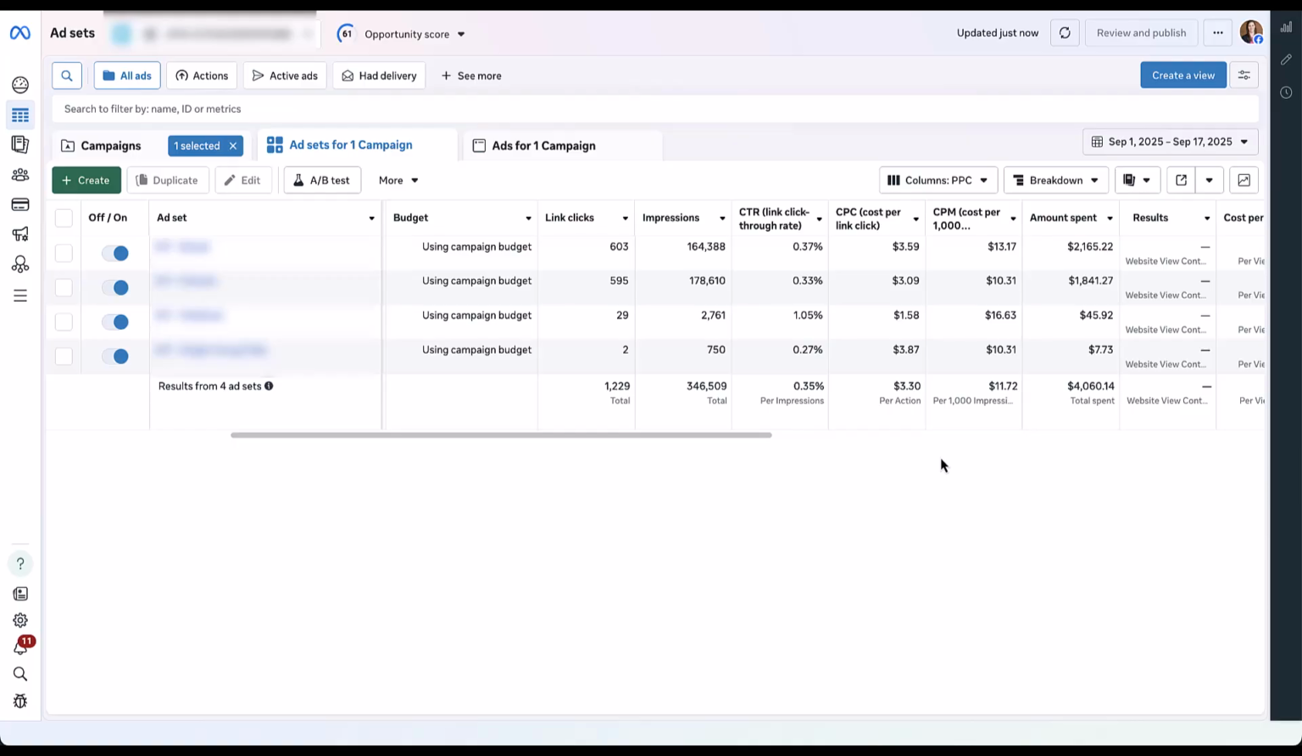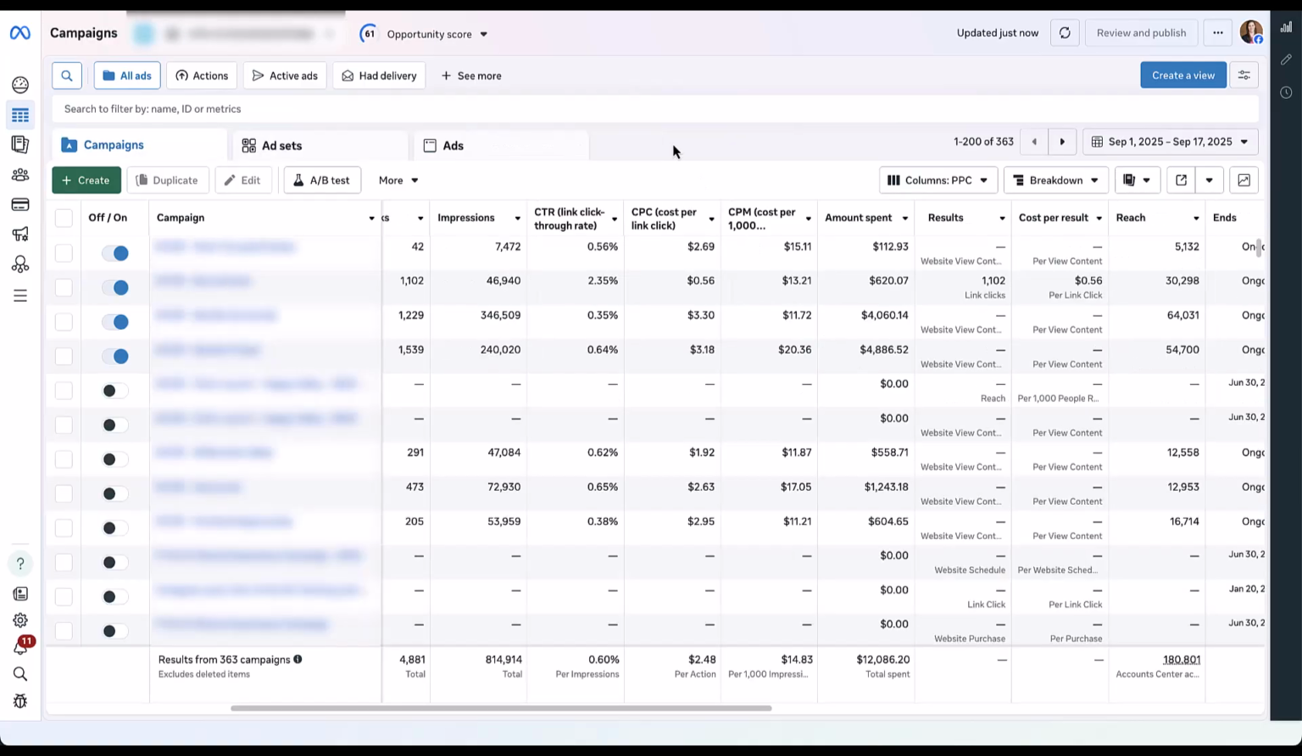So this is the opposite end of the control that we have. This is where Meta has all of the control over where the budget goes, and as you can see, budgets are wildly different across ad sets, where one has almost $2,200, and the one on the bottom has only $8 spent so far this calendar month. So those are the two drastic ends of how we can control our budget, either fully controlling it ourselves at the ad set level or giving Meta full control.